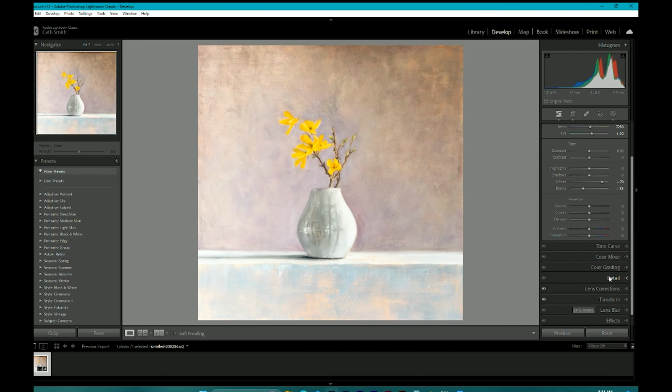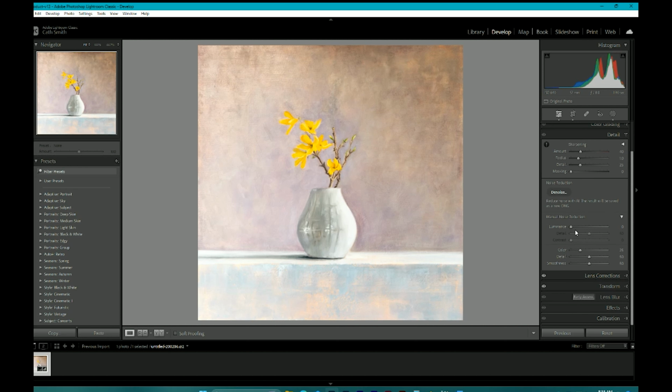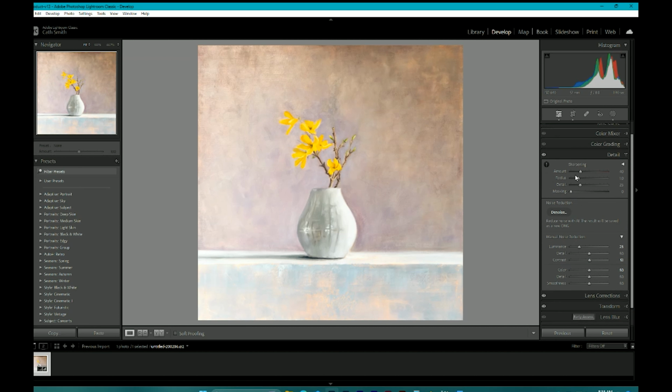So the last thing I usually do is go into detail, and I add some noise reduction. And I usually add about 20 to 25%. And I will just adjust the others to all be around 50%. I will also add some sharpening. I usually take that up to about 60 to 80. I'm leaving the radius and the detail alone.